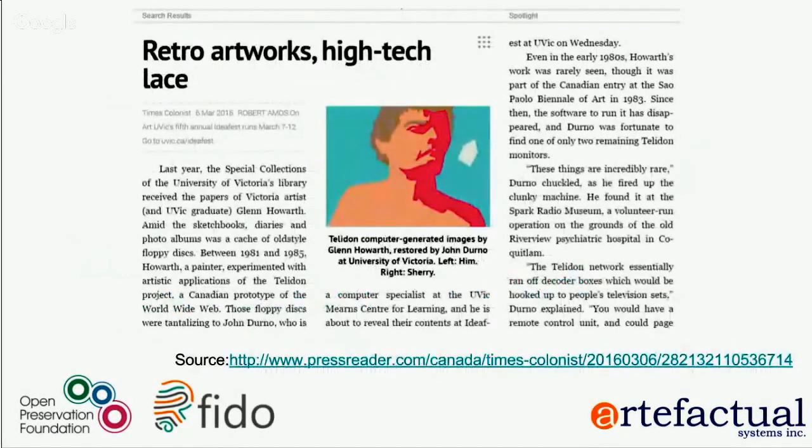So this is a definite tangent, and I hope you'll stick with me for just a couple of minutes because it's an example of a collection and a story that I think is really interesting. It's sort of one of these examples where these floppy disks come in and the files on them may seem meaningless in some ways because you have no idea what they are.